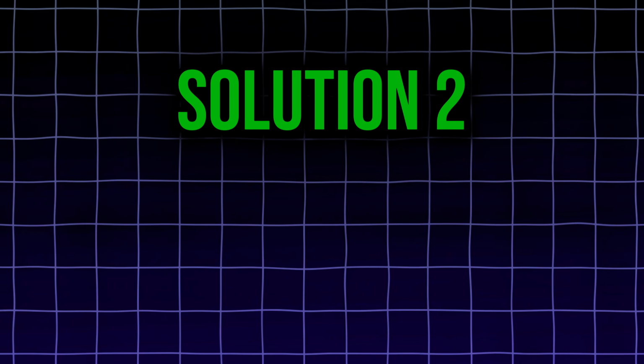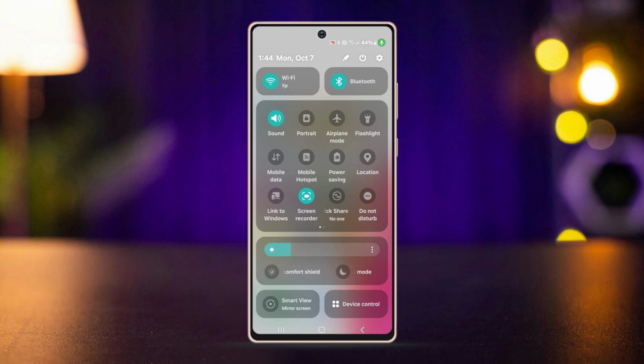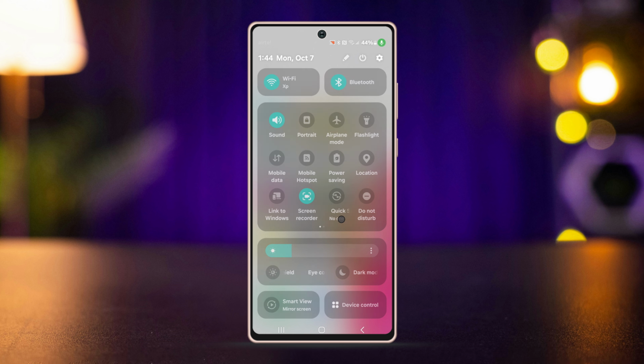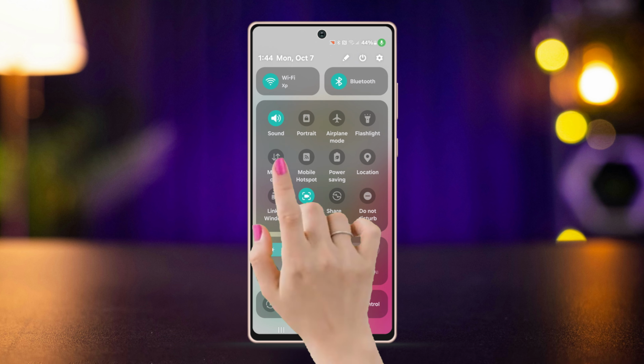Solution 2. Checking internet connection. Make sure you have a stable Wi-Fi or mobile data connection. If you're using Wi-Fi, try restarting your router. Try switching between Wi-Fi and mobile data.